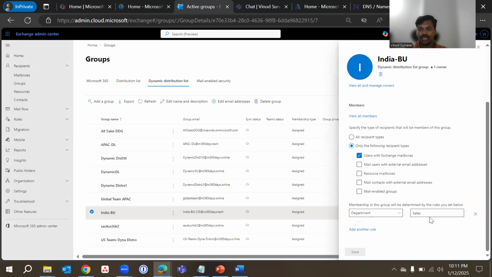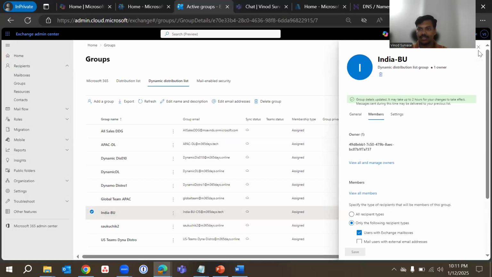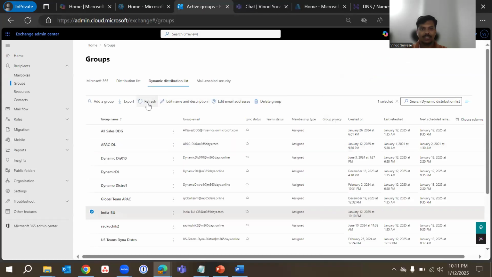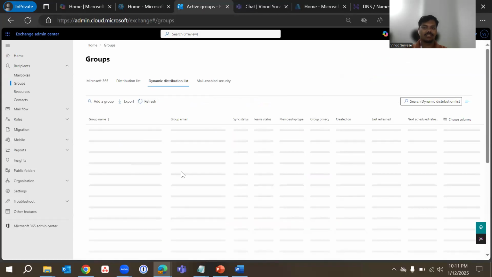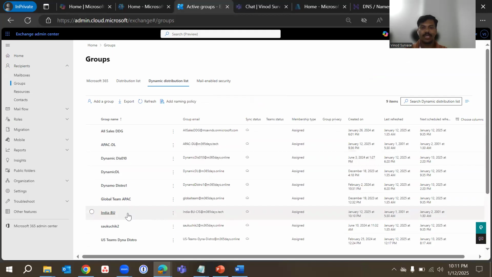Perfect. So now we have saved it and it should be synchronized after some time. It is not going to synchronize immediately, as I said. It needs time to synchronize and validate.